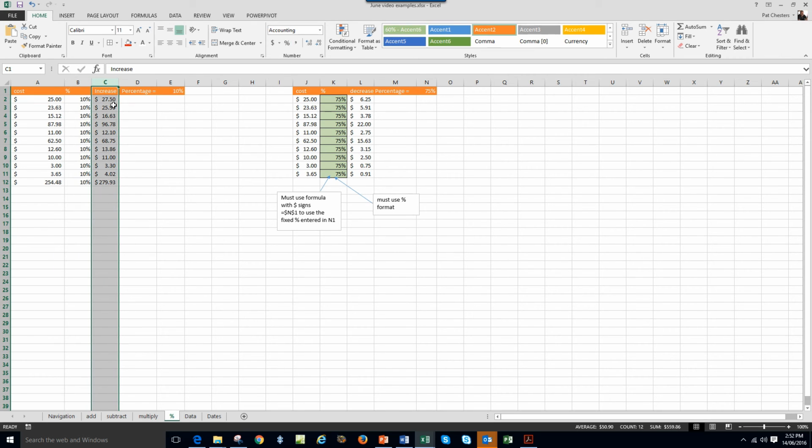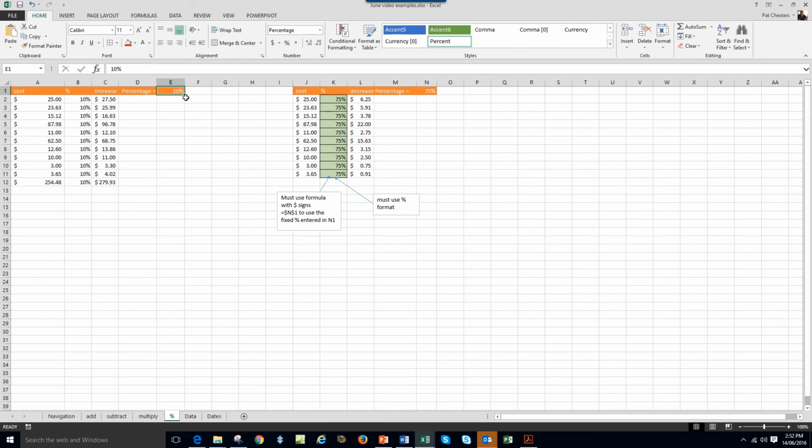The increase is a simple calculation we'll go through in a second. The reason I've got this cell here with the 10% in it is so that I can reference this cell with all the others. So when I change that, all the others will change. If I change that to 25%, you see that everything has changed in a split second. So let's go through how all that works.